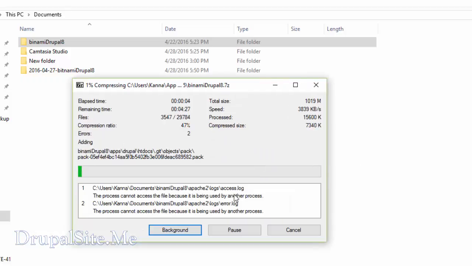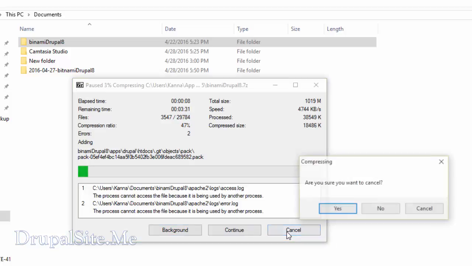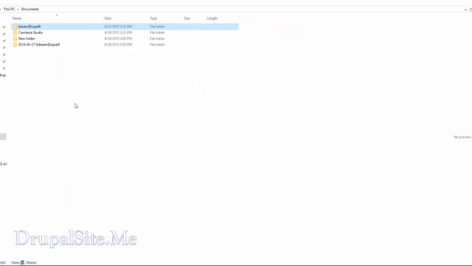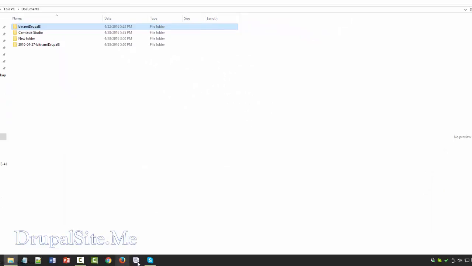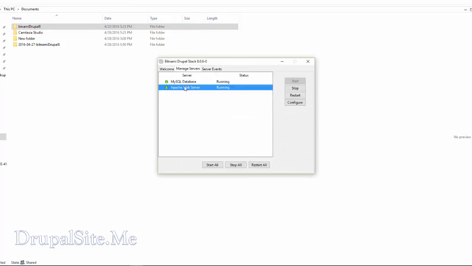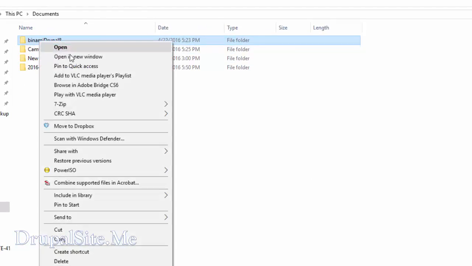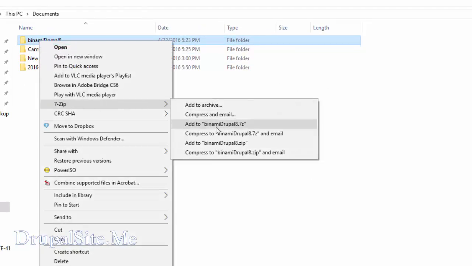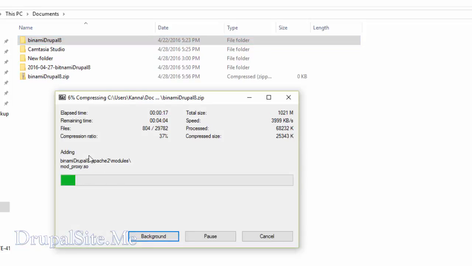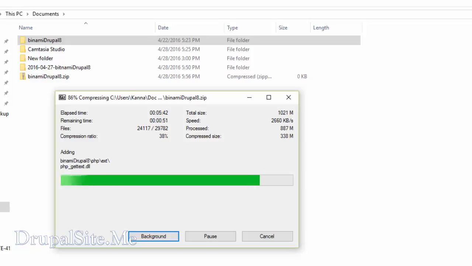If you get errors like this, what you have to do is just cancel it for the time being. Cancel, yes. And go to the Bitnami Stack Manager, open it, and stop this process. SQL database and Apache Web Server, stop all. Then close it. Then compress it. I think this time you may get a better result. When this is finished, you put this zip file to here in this folder. This may take about 5 to 10 minutes, depending upon the speed of your computer.